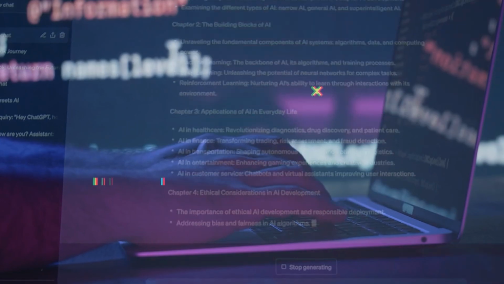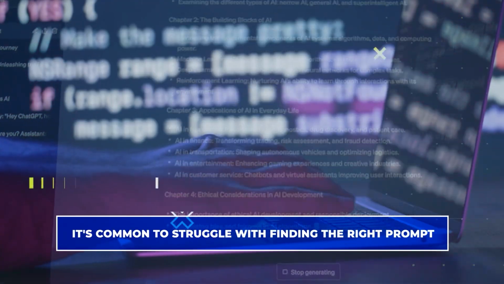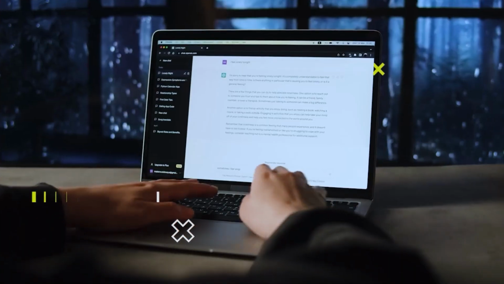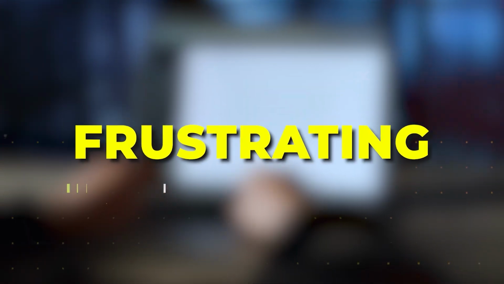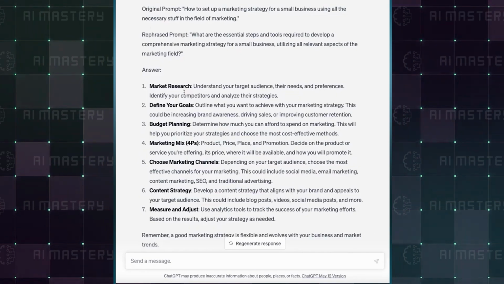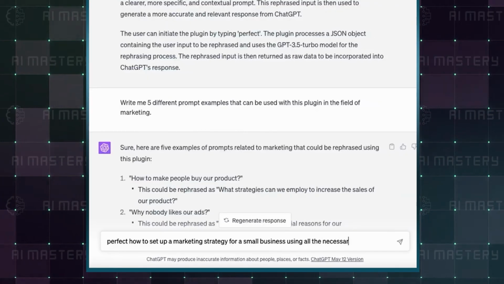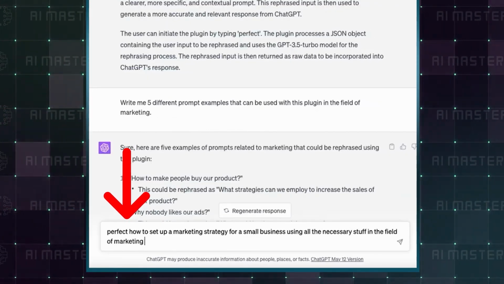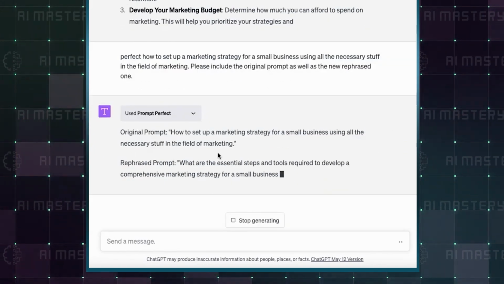When using ChatGPT, it's common to struggle with finding the right prompt to achieve your goal. You might try different prompts, which can be frustrating, but the Prompt Perfect plugin can help by suggesting the best prompts for you. Just type perfect followed by what you're trying to ask, and it will assist you.